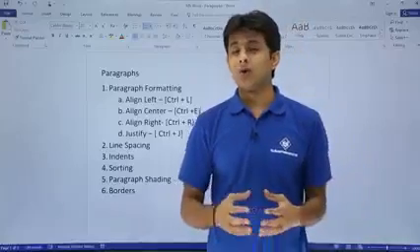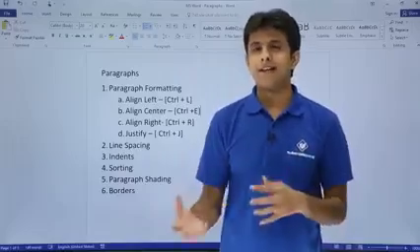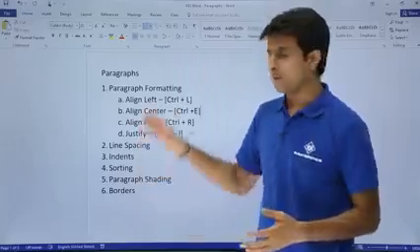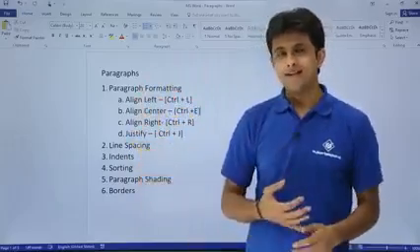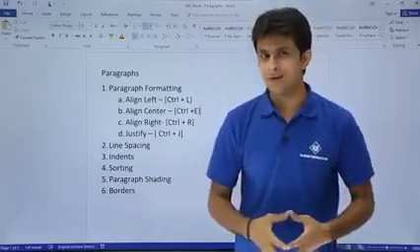In this video, we'll see how to work on the paragraphs like paragraph formatting, left, right, alignment, coloring and so on. So these are the topics which I'll be covering here. One is the paragraph formatting. The next one is line spacing, indents, sorting. Then I have the paragraph shading and the borders. So let us see that one by one.